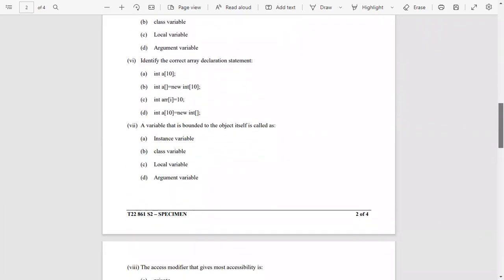Now let us see number 6. Identify the correct array declarations. So array declarations we know: int, then array name equal to new int, then size. So you can see here part B is the correct one. And number 7, a variable that is bound to the object itself. So whenever an object is related with a variable, that is an instance variable. And class variable is another thing. Local variable we already discussed. So a variable which is related to an object is known as an instance variable.